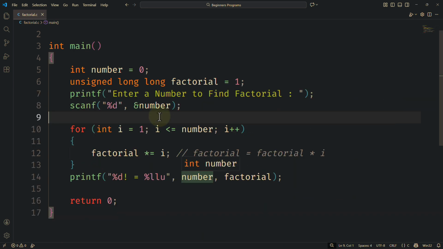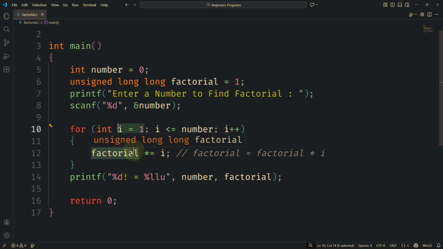Now the next thing that we're going to talk about here: this loop counter is starting from 1, and inside this loop we are multiplying the factorial variable's value by 1 when this i is containing 1. That is actually not needed because multiplying by 1 will not change the value. So what we can do is we can start from 2 here. In that way we can reduce this calculation.